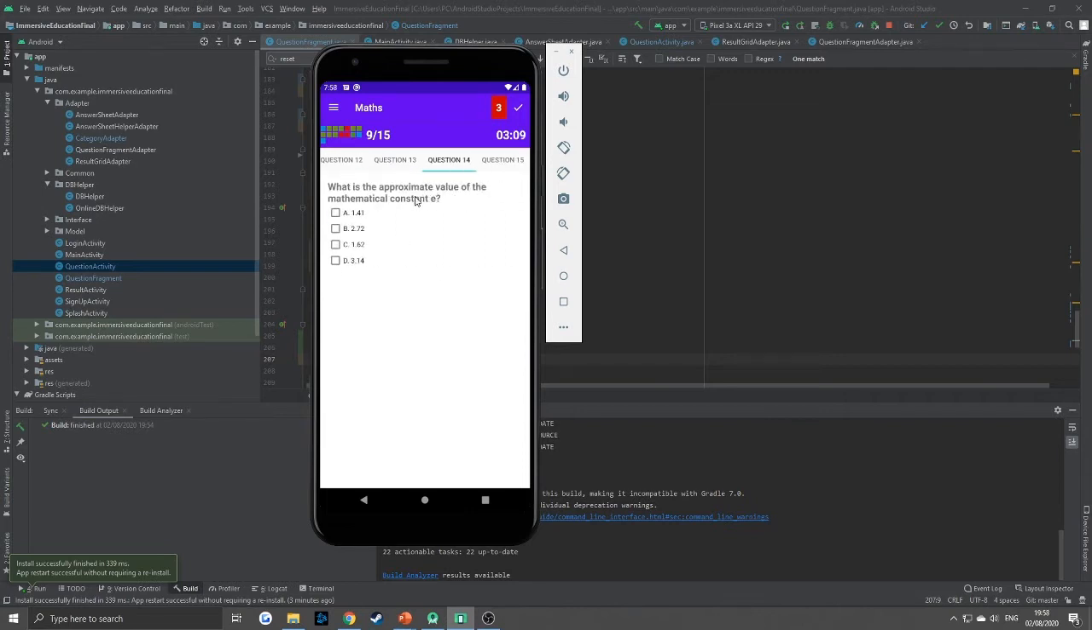What is the approximate value of e? I think that's 1.141. No, I was absolutely wrong with that one. Which is not a prime number? 4 is not a prime number.